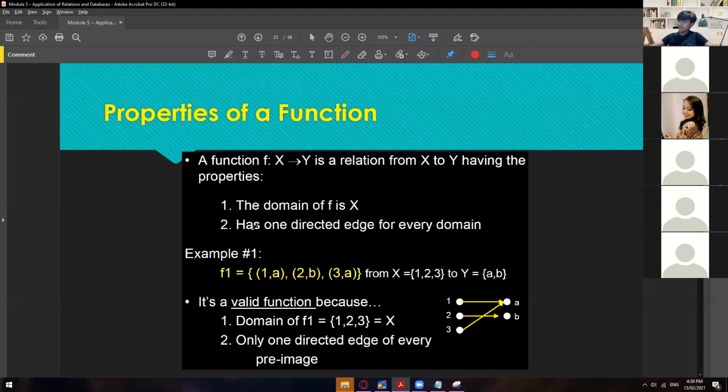We have another property here: it must have one directed edge for every domain. Meaning all of your domains must have a partner. For example, in this one, your domain number one has a partner, one partner only. Take note, it cannot have two partners. Domain number two also has a partner, and domain number three also has a partner.